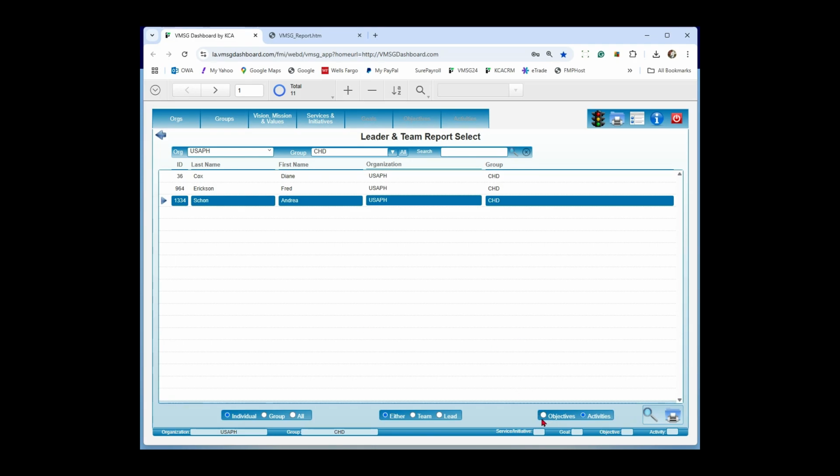If I selected objectives over here, that doesn't do anything for the team options, because if I'm selecting activities, I can say I just want to see where Andrea is the team lead, not where she's just a team member. Or I want to say just where Andrea is a team member and not the team lead, or whether she's either a team member or team lead. But that only applies to activities. If I go to objectives, there's only a team lead, so it will just default to team lead.